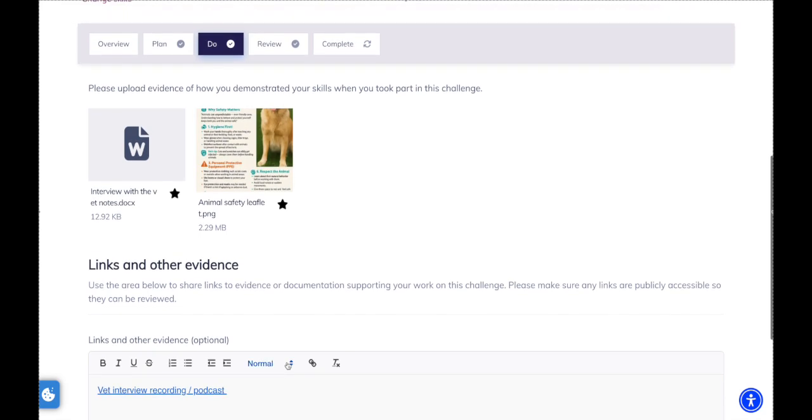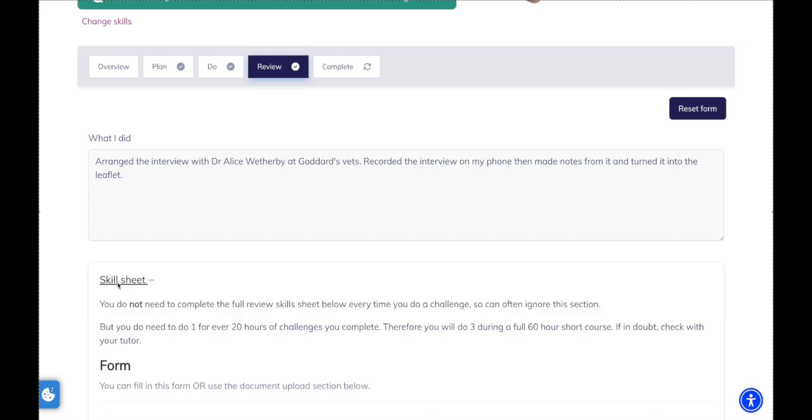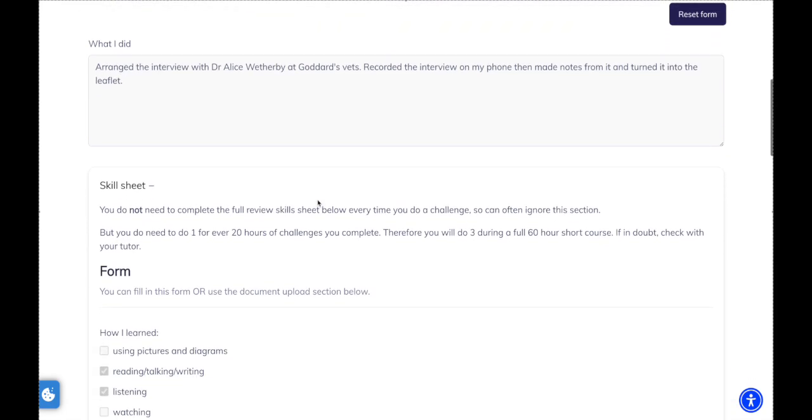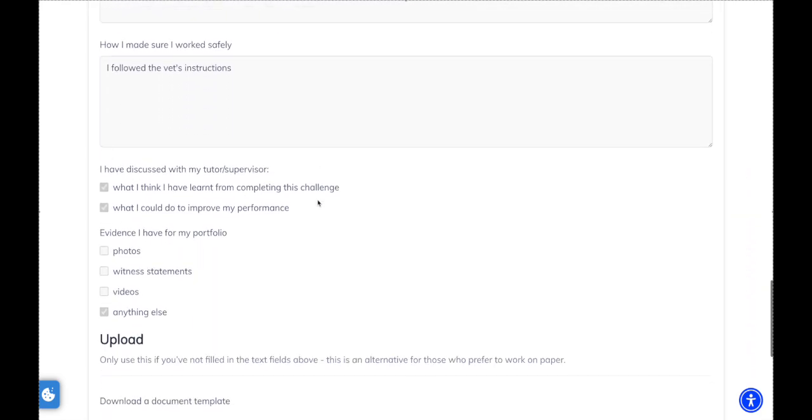And to stress, it doesn't have to be the learner who adds all this material. It can be the educator themselves who takes control of the entire portfolio. After completing the activity, the learner then adds a review, a short sentence of what they did. Again, one time in every 20 hours in the course, they'll also need to do a longer skill sheet, and you can see that here. So it's a bigger form, explaining in greater detail what they've learnt by doing that particular challenge.